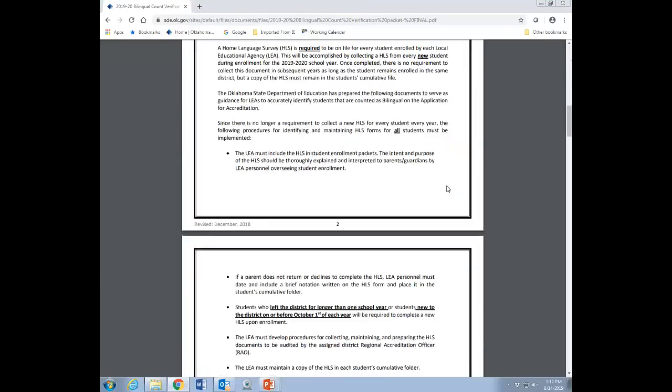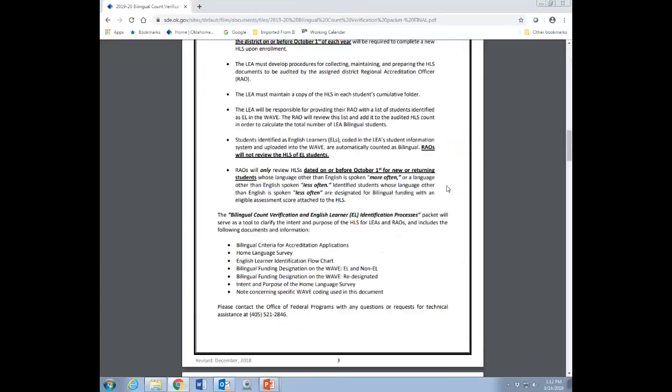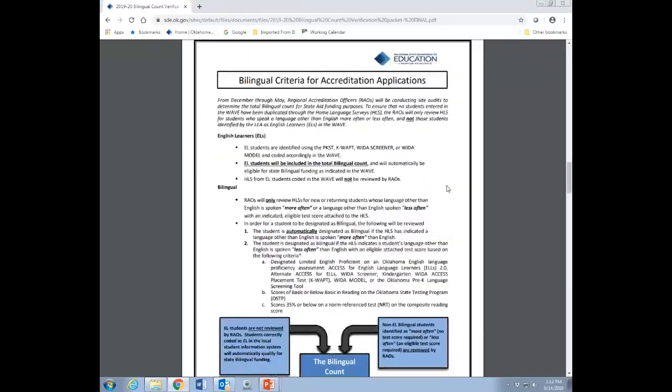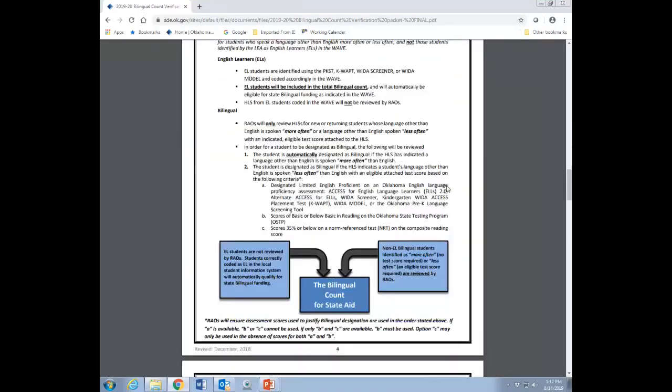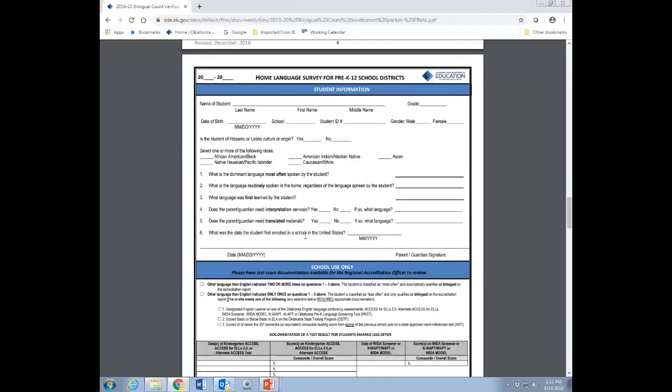So we provide this packet every year as a guidance document for identification, home language survey identification, bilingual status, and then the coding that goes along with this. So we're going to go right to the home language survey right here. This is the accepted format for the home language survey.